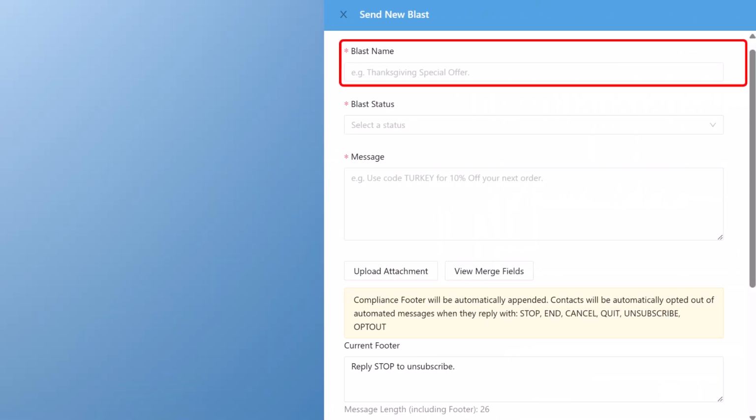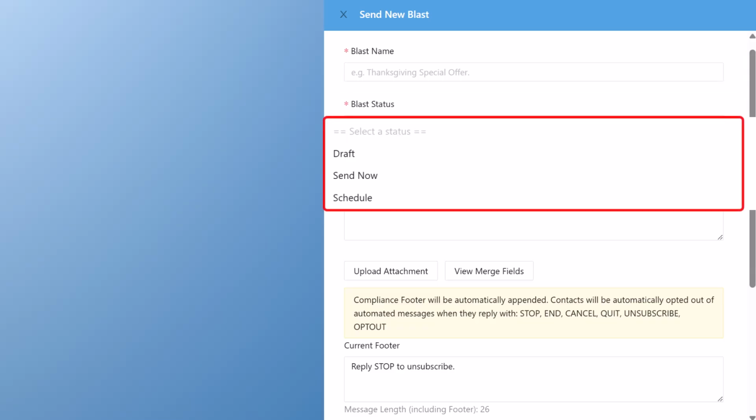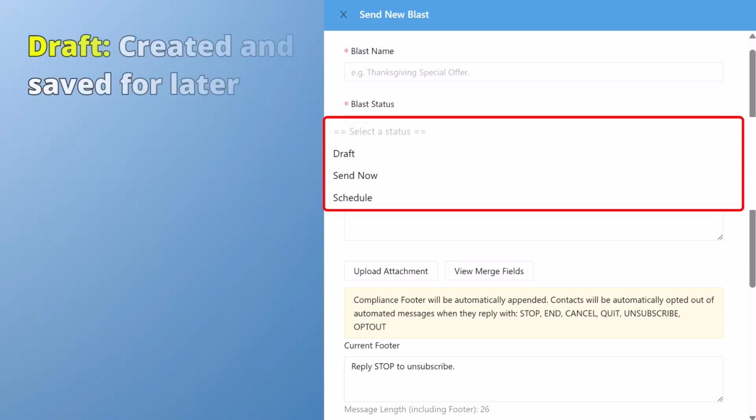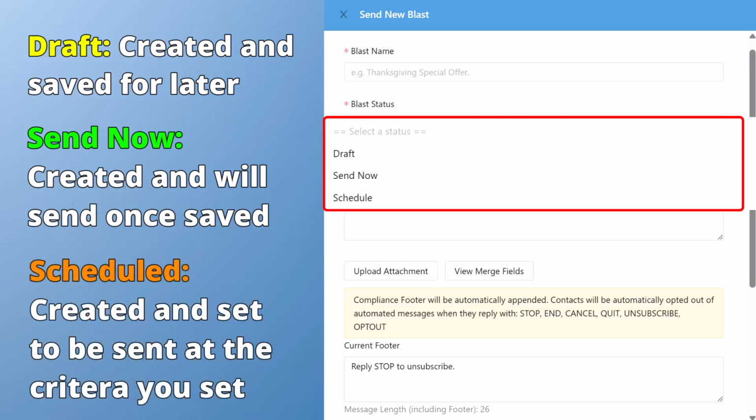Start with giving your blast a name. Blast status will correlate with the tabs we just saw on the main blast page and dictate what the blast will do. The following options and behaviors are as follows: Draft, created and saved for later. Send now, created and will send once saved. Scheduled. Created and set to be sent at the day, time, and time zone you choose.